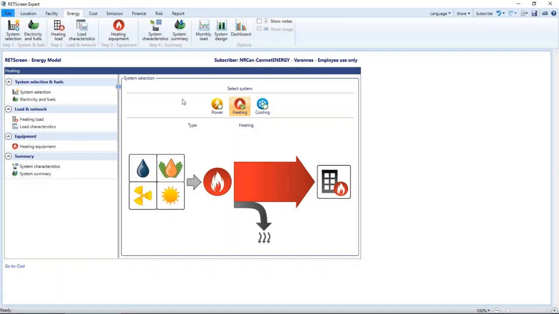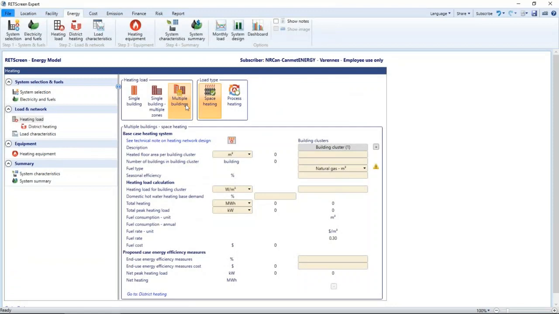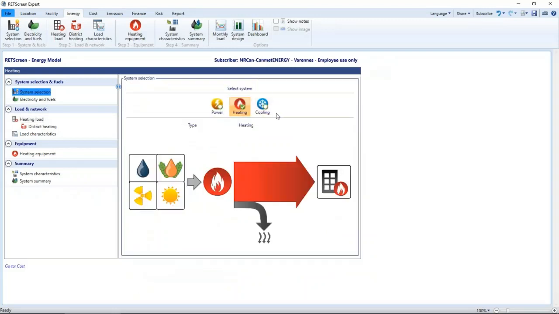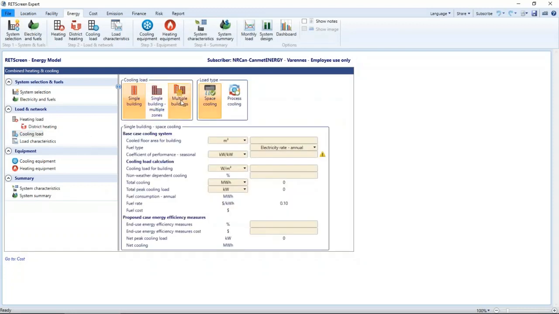heating equipment. If the user wants to create a district heating system, multiple buildings has to be selected into the heating load section. When multiple buildings is selected, the district heating icon will appear in the ribbon and in the left menu. The same steps will need to be followed if the user would like to include district cooling. The user could add the cooling system by clicking on the cooling icon in System Selection or in the Facility sheet. And multiple buildings in the cooling load section could be selected.